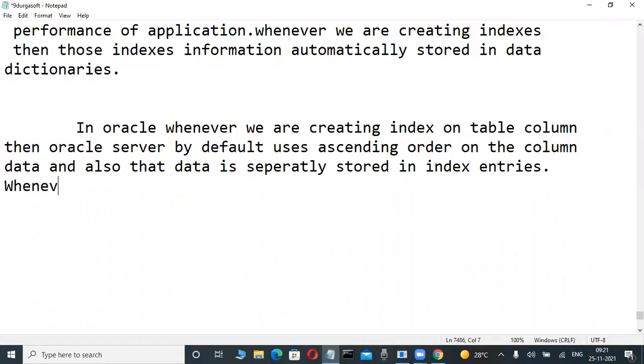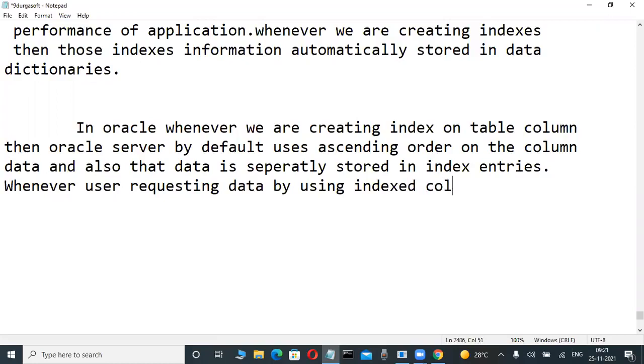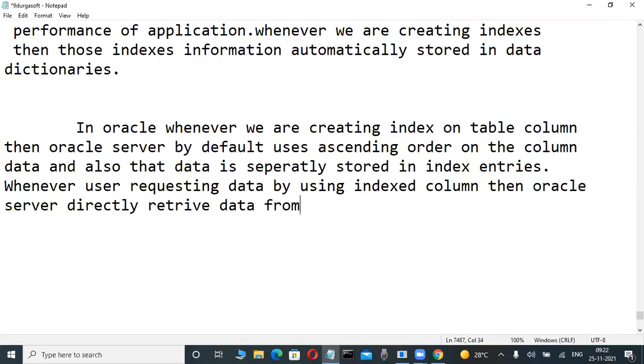Whenever a user requests data by using the indexed column, then the Oracle server directly retrieves data from the index entry, not the table, okay, the index entry.